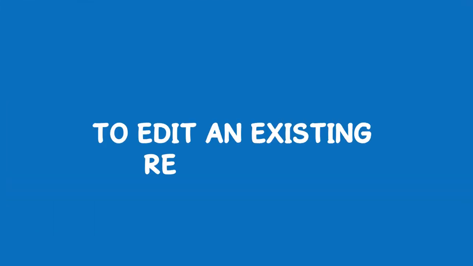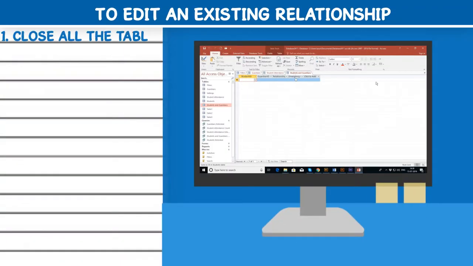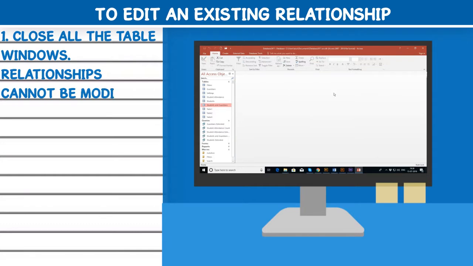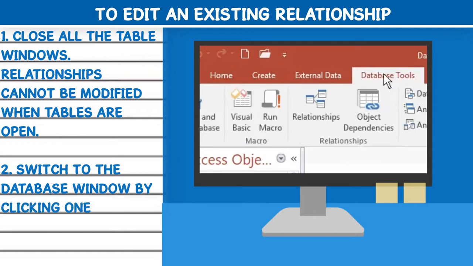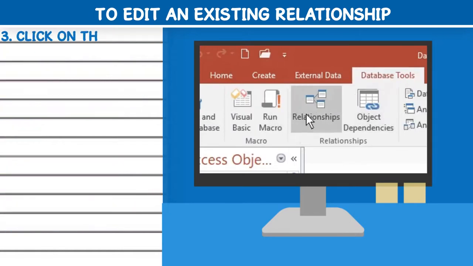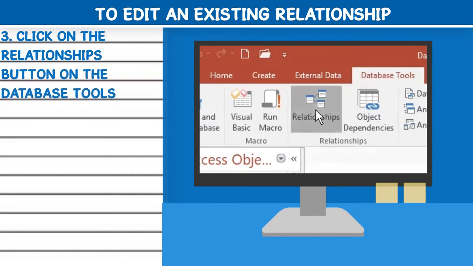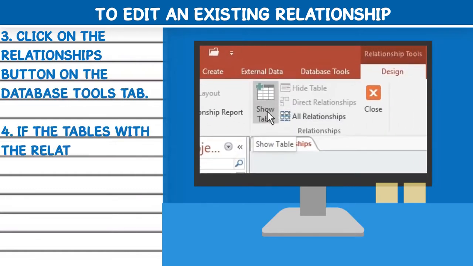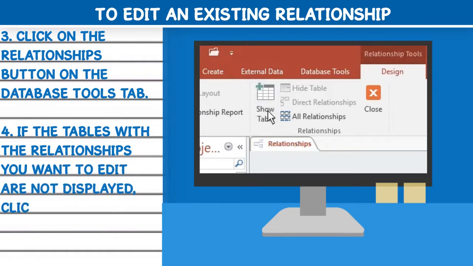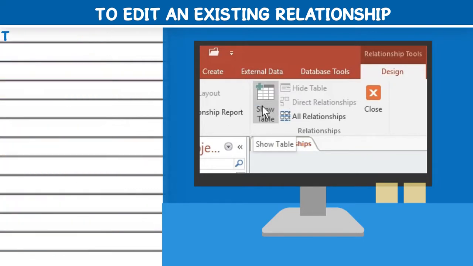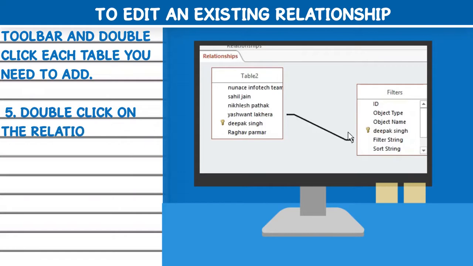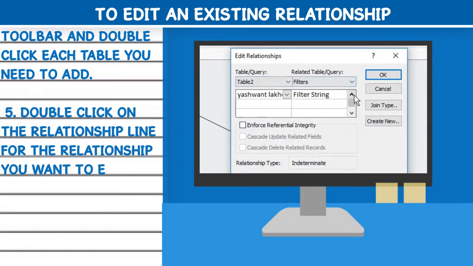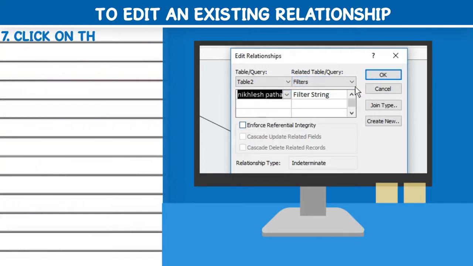To edit an existing relationship: 1. Close all the table windows. Relationships cannot be modified when tables are open. 2. Switch to the database window by clicking one of the table tabs. 3. Click on the Relationships button on the Database Tools tab. 4. If the tables with the relationships you want to edit are not displayed, click on the Show Table button on the Relationship toolbar and double-click each table you need to add. 5. Double-click on the relationship line for the relationship you want to edit. 6. Reset the relationship options. 7. Click on the OK button.